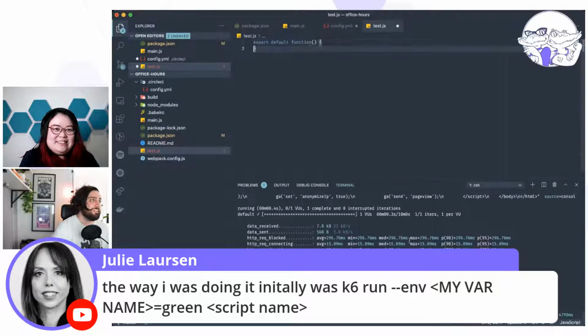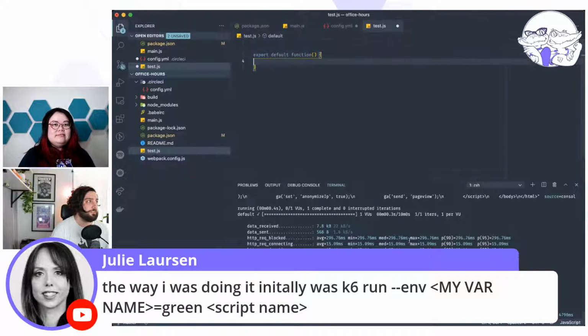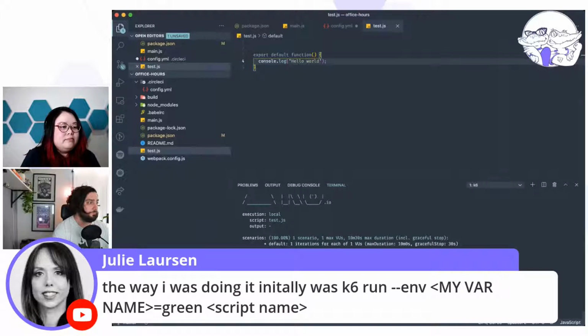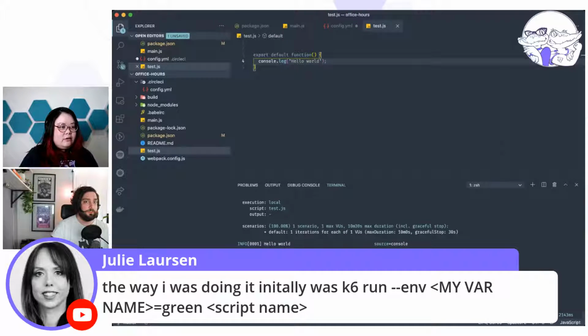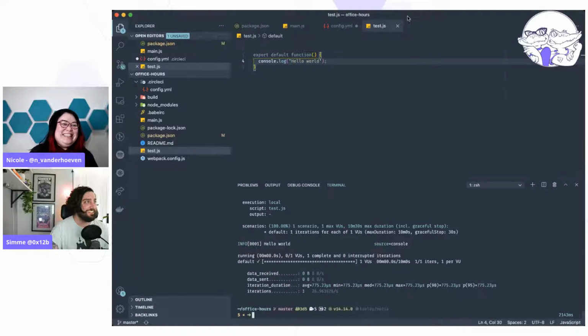So let's just export a default function, just as we usually do when we write a test, and we're just going to log something. Hello world. Okay, so now if I run this, it should just output hello world, right? It also did. Maybe we should hide her comment just so we can see your... There. Oops, I think we both did it. Yep, you go ahead. Okay.